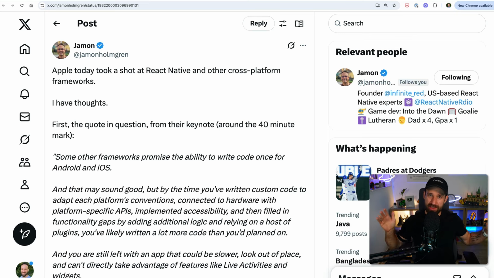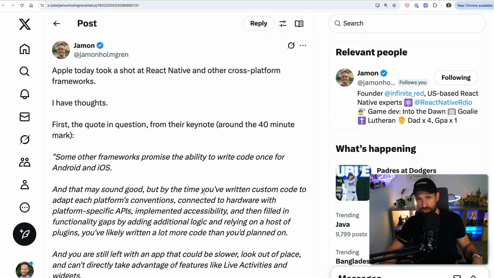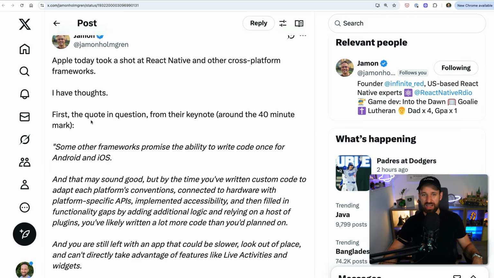So Apple had this keynote for the WWDC and also the State of the Platforms. And there were some really interesting outcomes from this. One is something that Jamon Holmgren picked up. Apple today took a shot at React Native and other cross-platform frameworks, and he has thoughts.